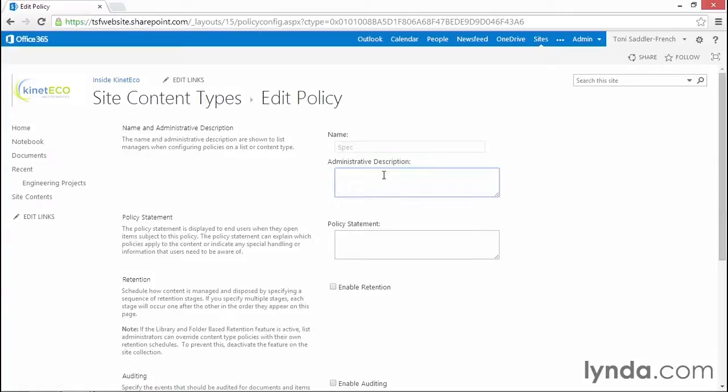So for the administrative description, this is the description that administrators will see, or it will show up in a listing of policies. We collect a lot of drafts, and it's best to have those discarded after 3 years so we can kind of clear up our site. Now the policy statement is what users will see when they open the file. And it's usually a little bit longer.